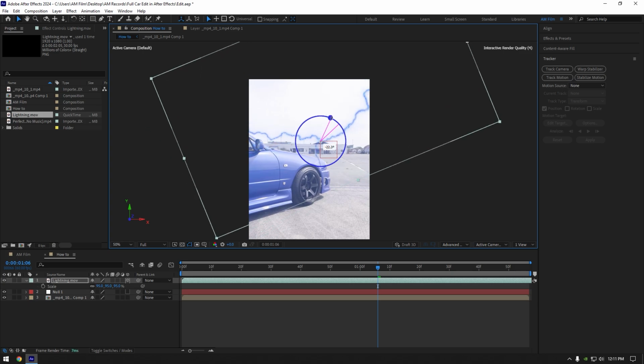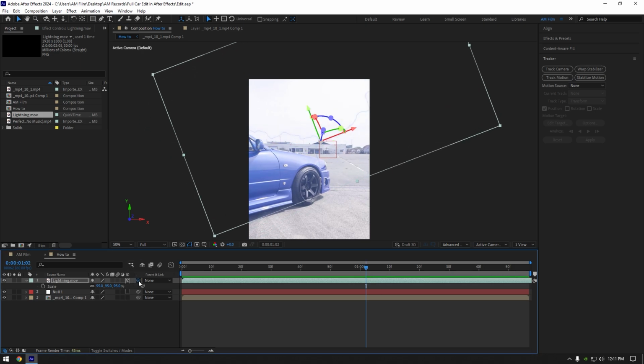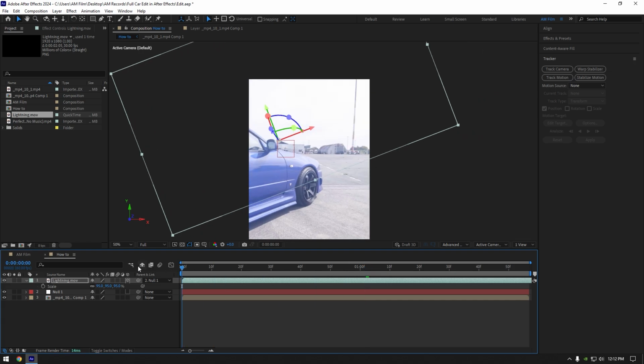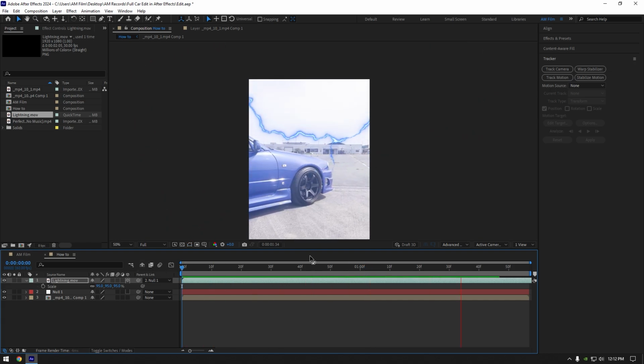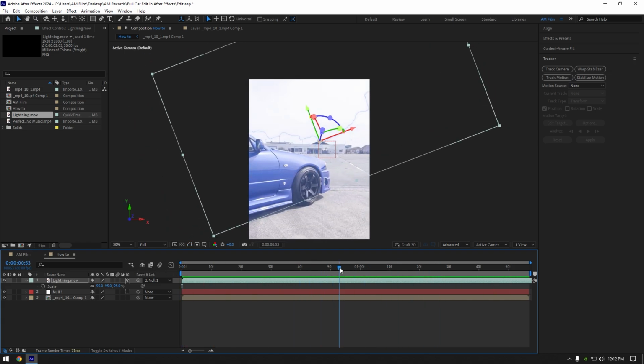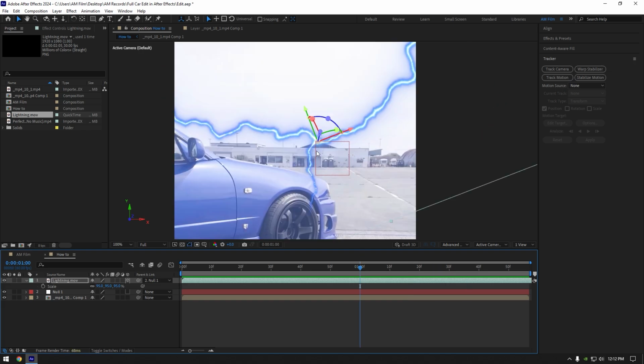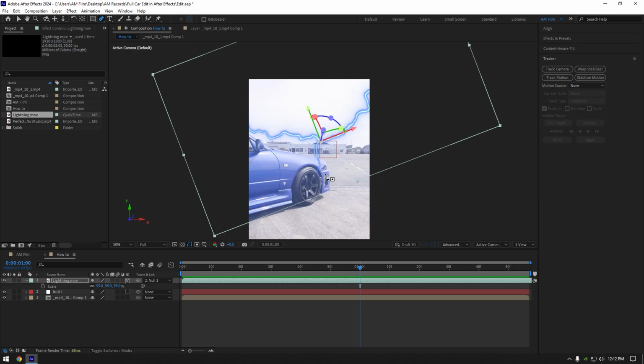Once you are satisfied with its position, make sure to link the lightning to the null you have created. Let's quickly check it. And as I said, the lightning is tracked perfectly and I'm happy with it. In my case I don't like this part of it, let's avoid it. Grab the Pen tool and mask the part you want to remove.